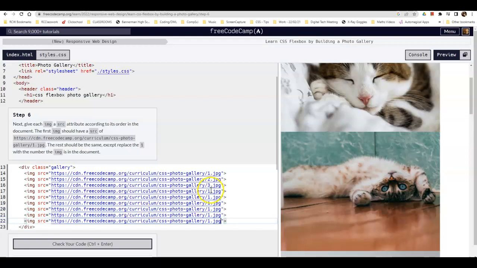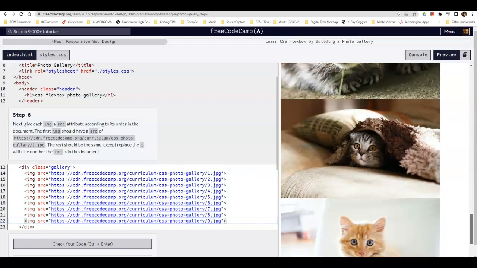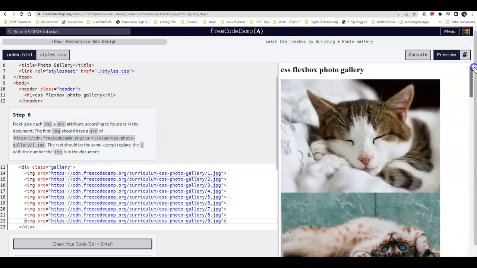Control and V to paste, change that to 4, change that to 5, change to 6, change to 7, change to 8, change to 9. That looks pretty nice to me there. Look at all our cats there. Oh, they're as cute as anything.